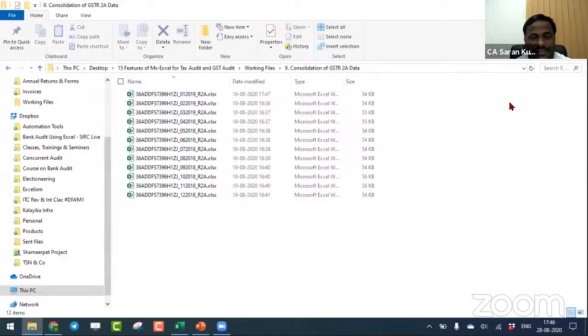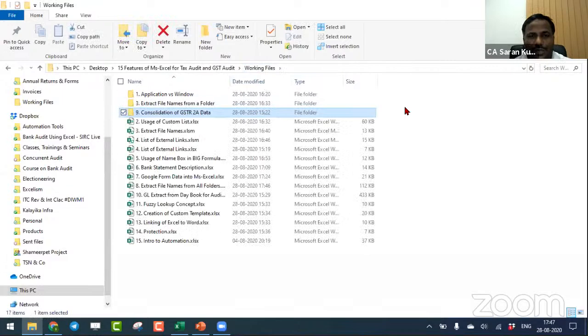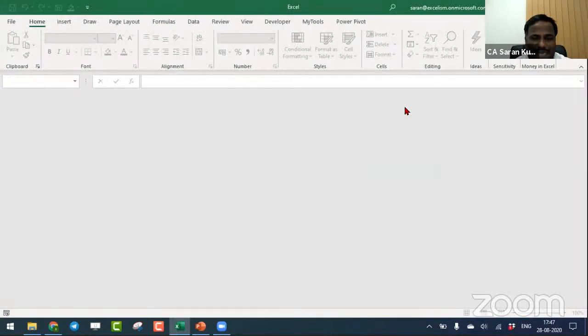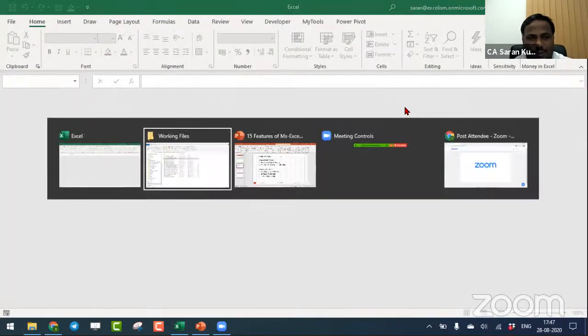Though you may find a couple of real names of the GST numbers and so on, just for the benefit of other members, I'm sharing the knowledge here for one of my close clients. Okay, don't misuse this data. So what I'll be doing, I can now go back to my Excel. Let me open the file.